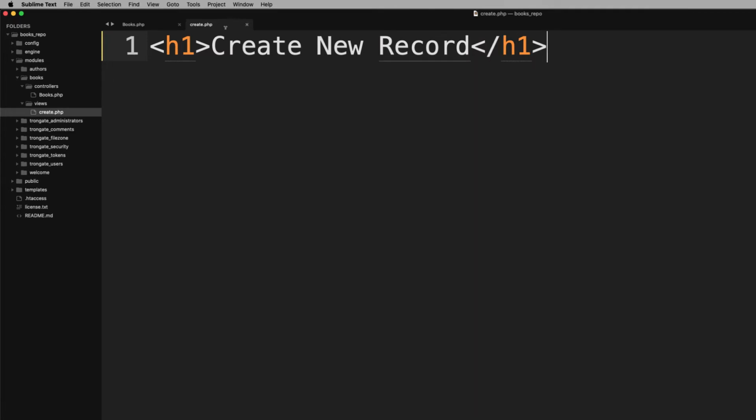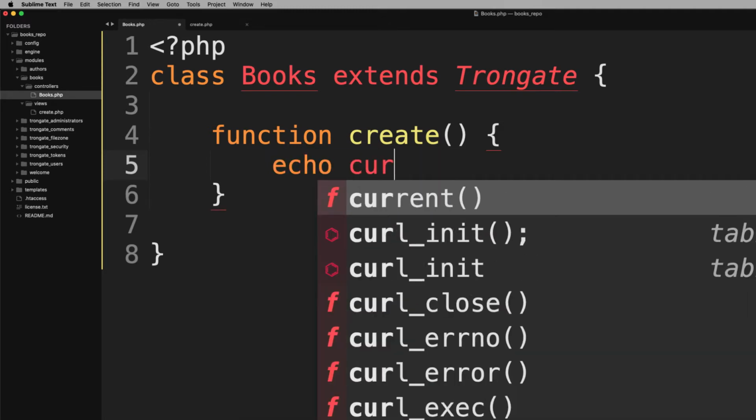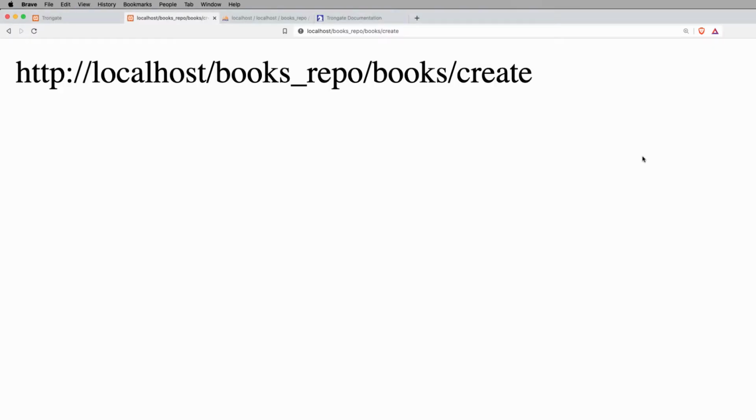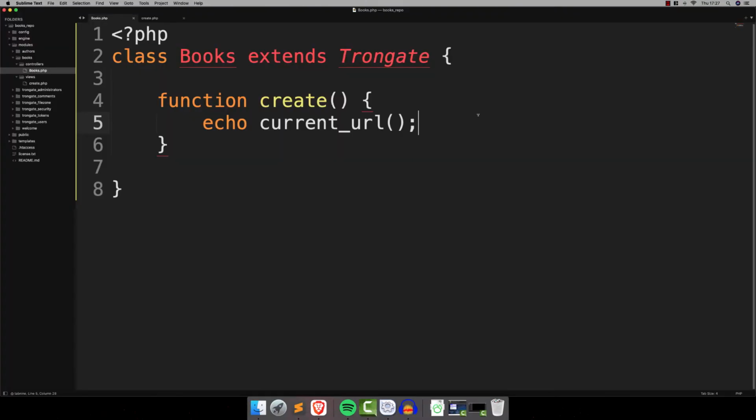All right, now we'll come back to this in a second, but first, over on our create method here, I'm going to just quickly show you something. If I echo current_url like this, current_url in parenthesis, what happens is we get the URL that we are on at the moment. This is built into the Trongate framework, and it's quite useful because we're going to use this to create a form location. In other words, a place where we're going to post our form to.